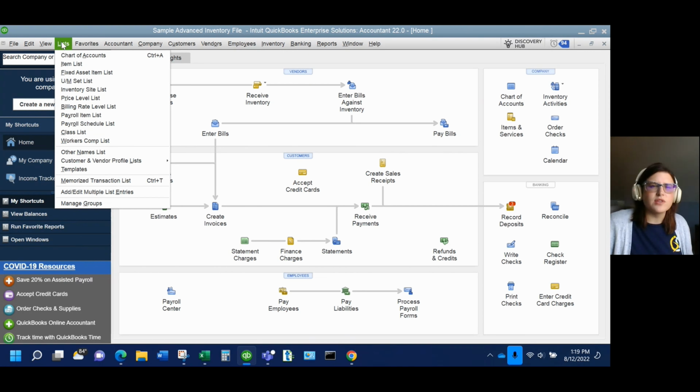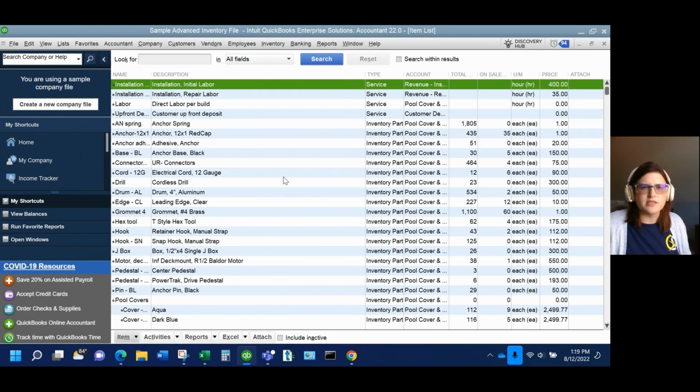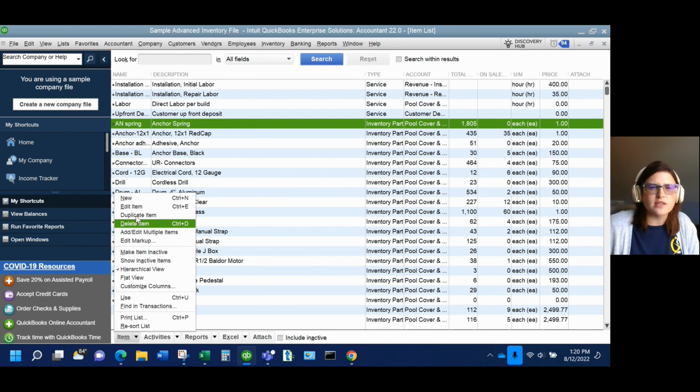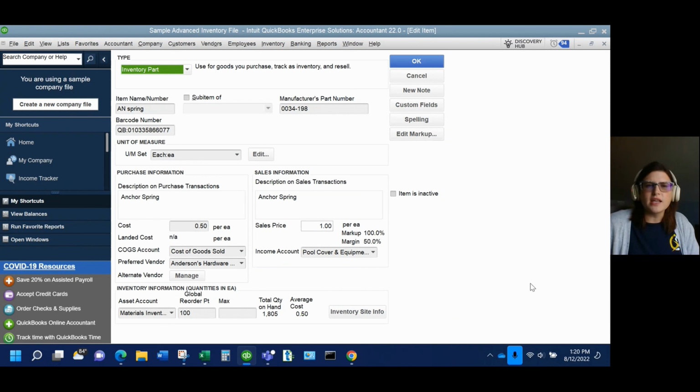And then to look at this, you want to start out on your item list, okay? And the one that I've been working with is my AN spring, my anchor spring item. That's the one I've been playing with this morning. So let's go ahead and take a look at that. So say that I've got this spring, this AN spring item. It is an inventory part.